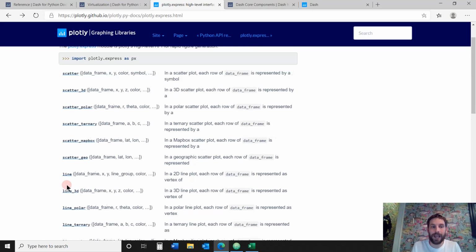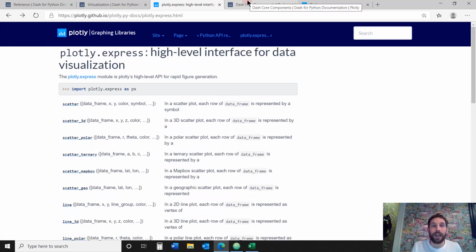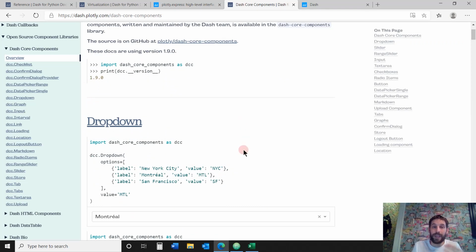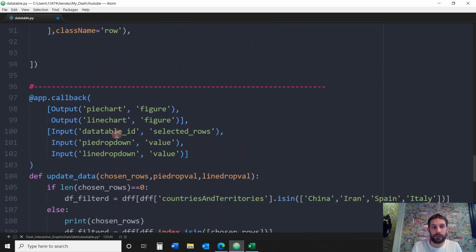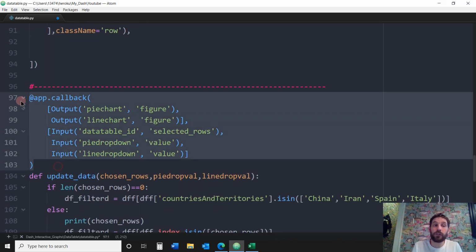Scatter plot or line plot or the pie chart or the violin, and then with the app decorator that I've showed you, this is what is used to actually connect the Plotly graphs with the Dash components. So it's a very simple concept, and I love it because I create a lot of different interactive graphs with it, and it's all in Python.